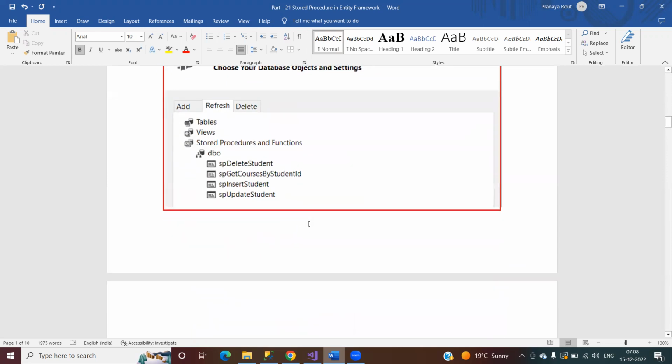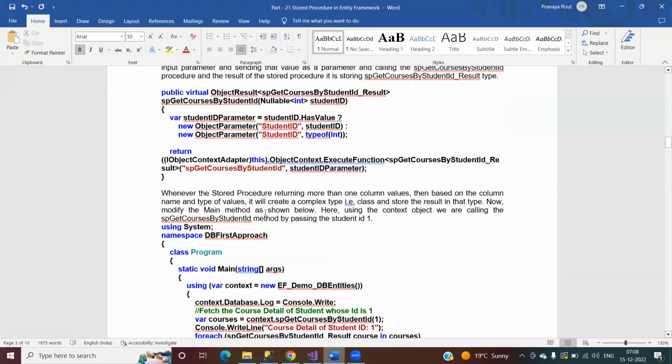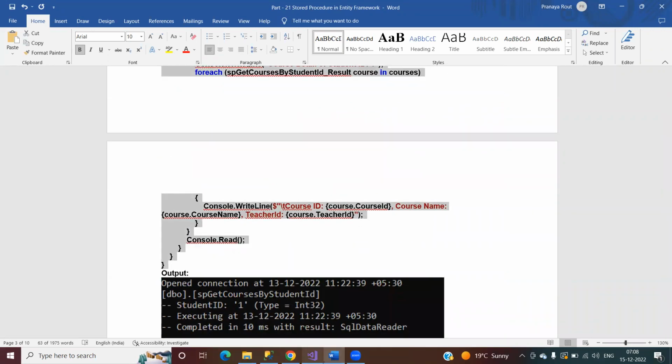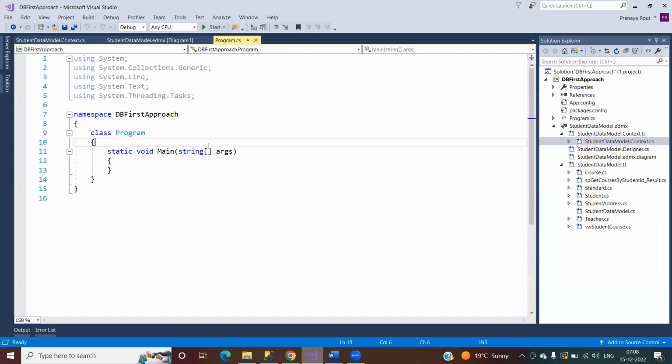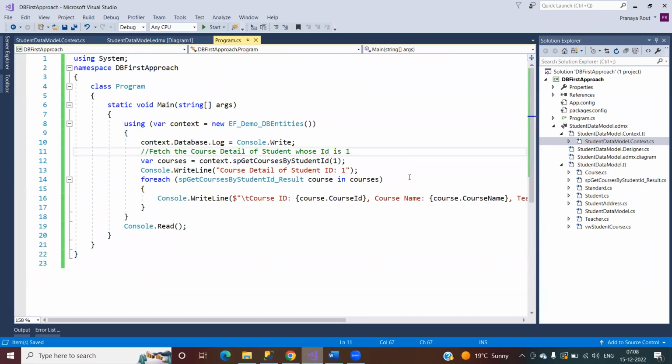Right? Yes, sir. So now we'll see some examples, and we'll see how we are going to call these four storage procedures one by one. So let me start with the select one. So this is my select storage procedure.